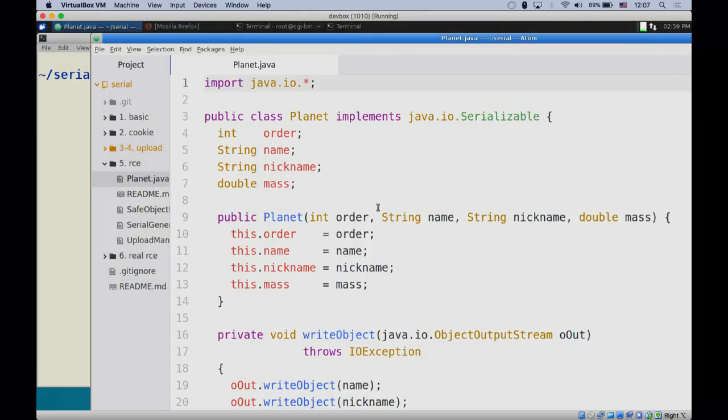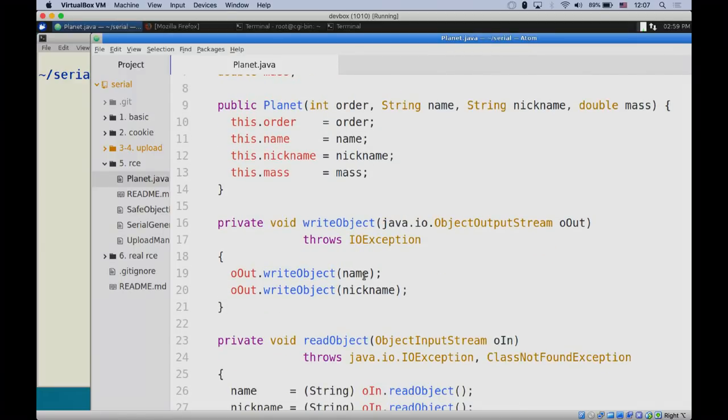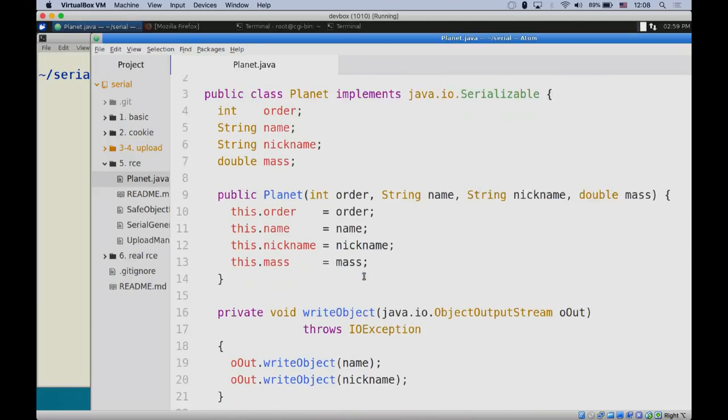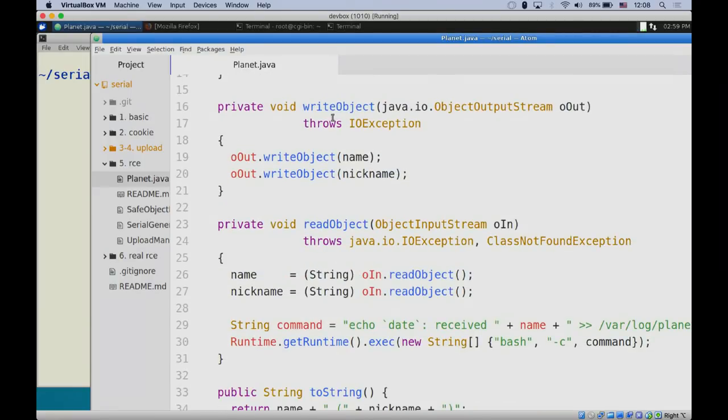And we have our upload manager again. The astronomers are going to upload the planets. This time, though, we customized our Planet class. It's not that simple anymore. We have our own writeObject and readObject methods that serialize and deserialize. In readObject, every time we see a planet and deserialize it, we want to write a message in our application log. And we do a very, very silly thing. Don't try it at home.